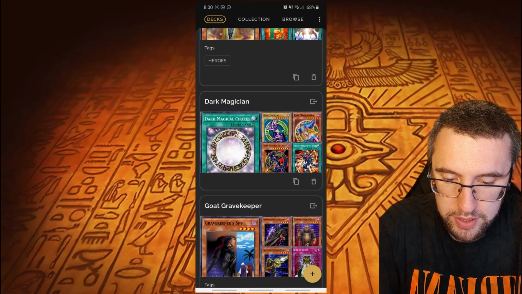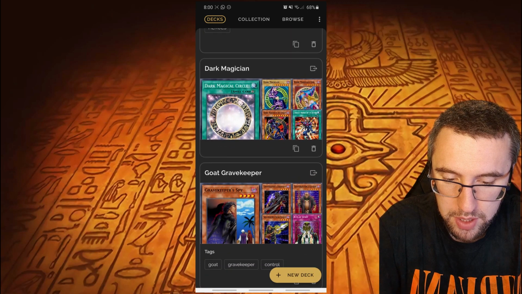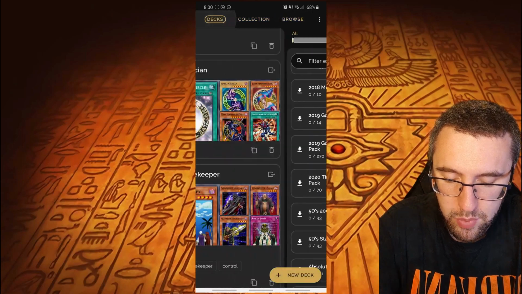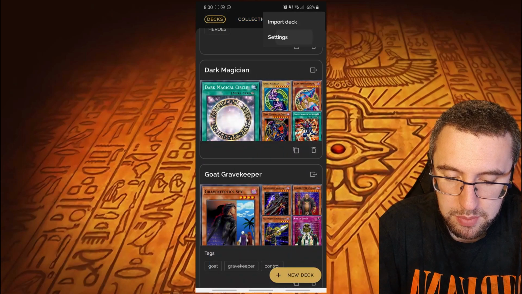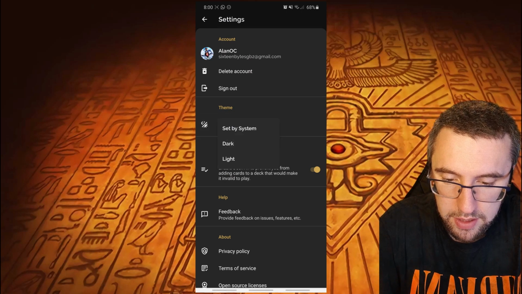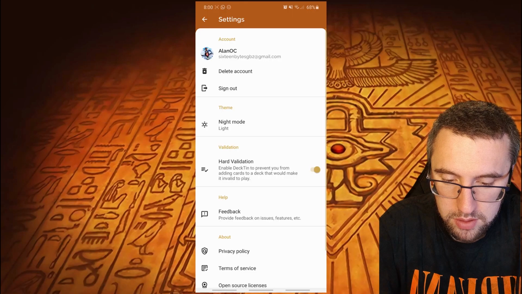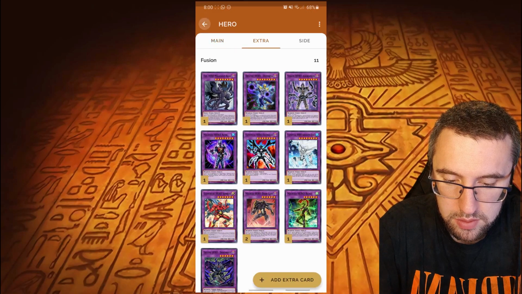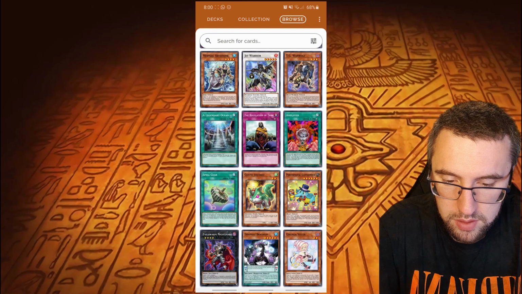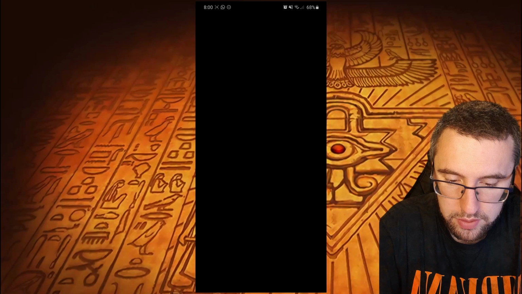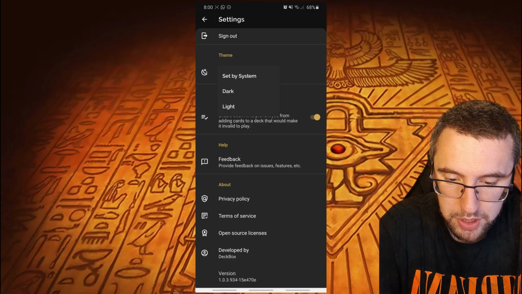I can view expansions, I can filter them, and I can browse cards. We also have full support for light and dark mode. You can set it by the system default, which is what I'm doing at the moment, or you can choose yourself. So here's the light mode, and it has full support for light mode. And you can set it back to dark mode should you wish, or set by the system.